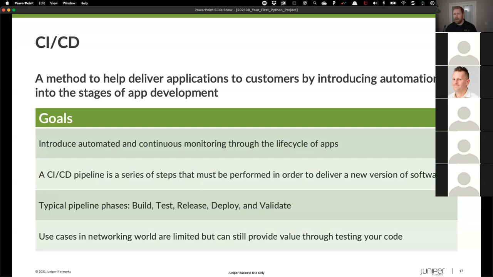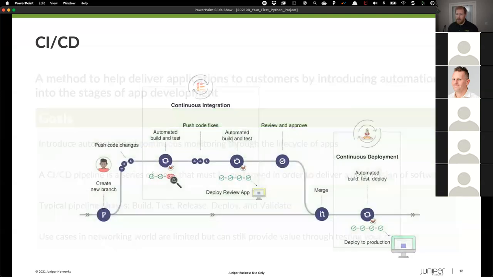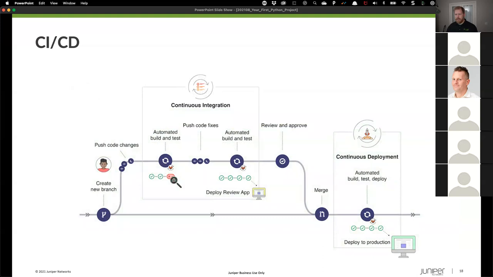But the vast majority, again, of all CICD is typically SaaS-based, because it's typically meant for real software developers that are building real-world applications, and they don't have these kinds of constraints that we do in the networking space. So again, there is a use case for it, but it's quite limited on the networking side. That being said, this is a really good diagram that I stole from GitLab that will show you where CICD fits into this.